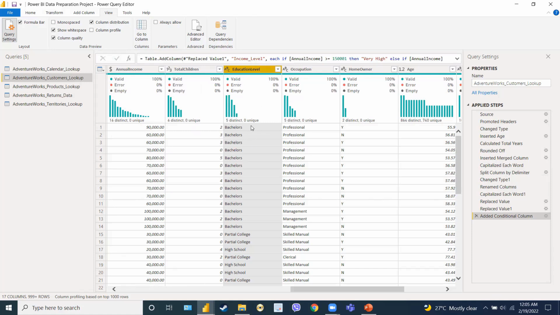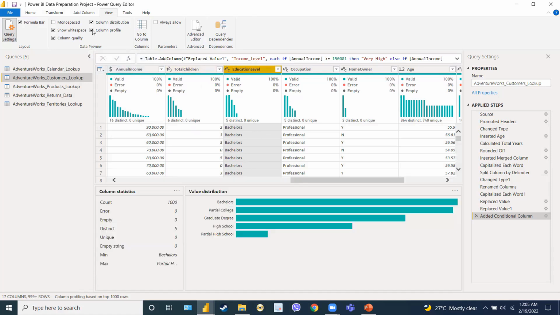Lastly, if you want to analyze this, you can simply check the column profile. Column profile will just give us the picture of the overview of the education level data. So we have here sample data of 1,000 records, and you can browse or hover over which particular data of bachelor's, partial college, graduate degree, high school, and partial high school, displaying the percentage proportion equivalent to 100% value. So you can check this anytime.